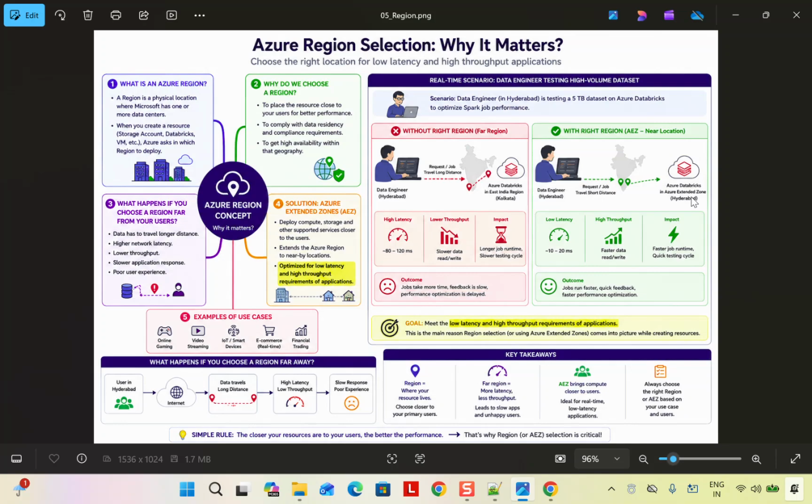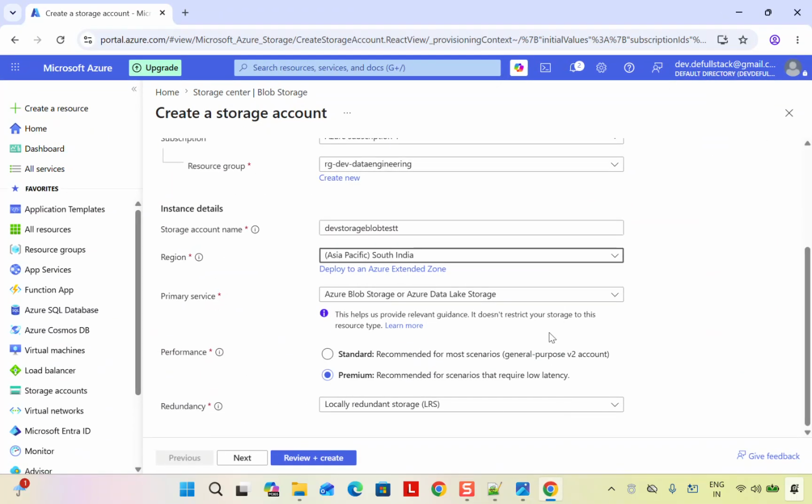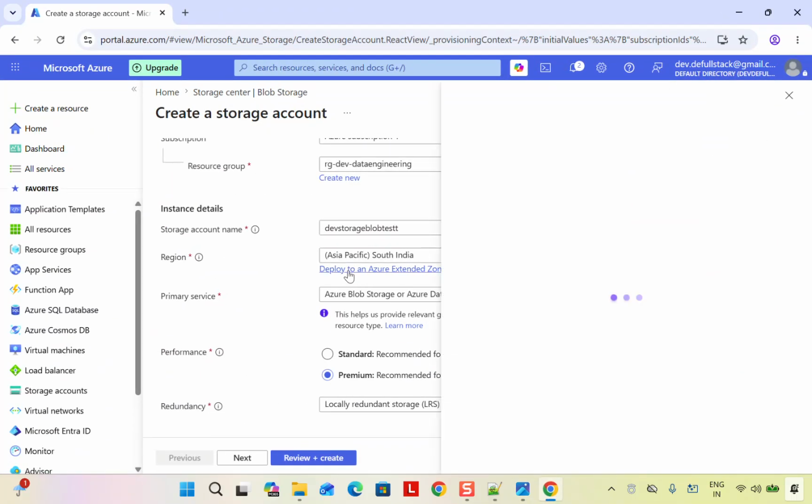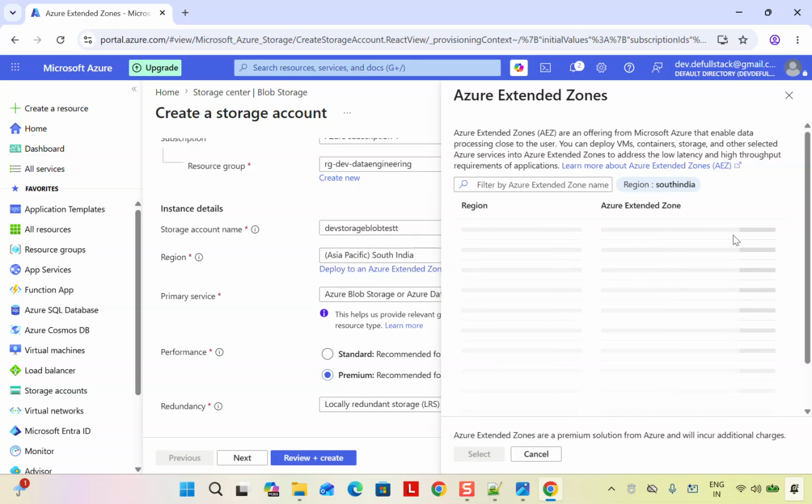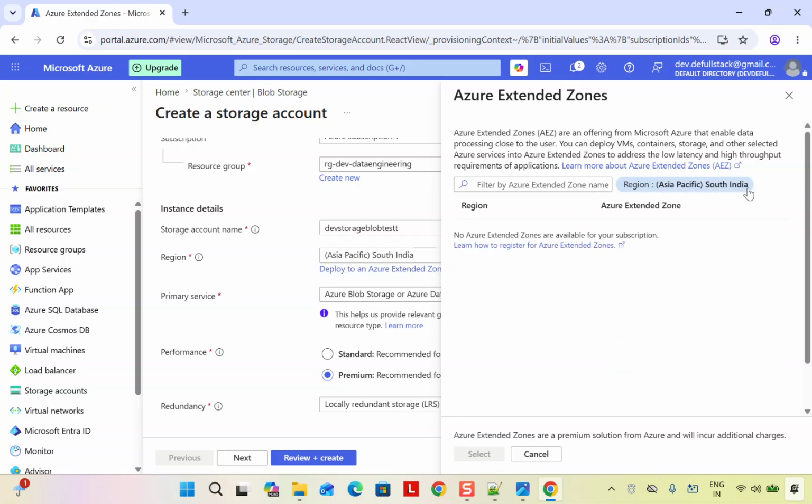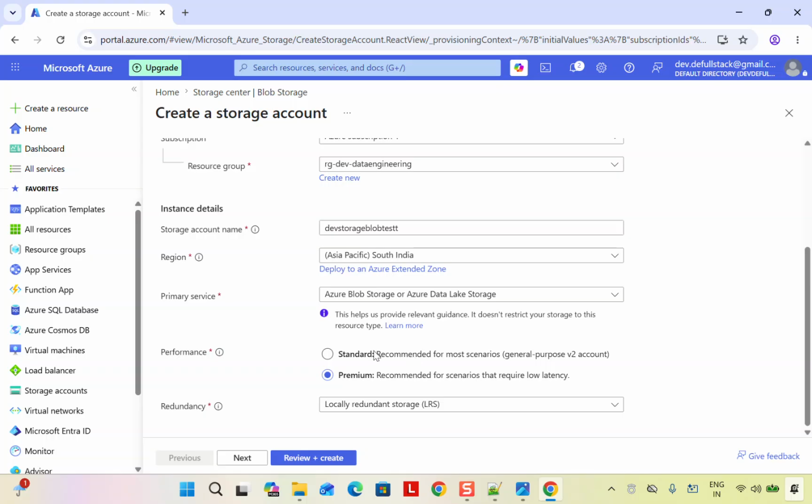There is no head office near Hyderabad. That's the region where they have kept one extended zone. If you see what is mentioned, deploy near to you, whichever extended zone is available near you, and you can deploy your services there. That is the main purpose. The main purpose of this is to get good performance. That's the only thing, right?